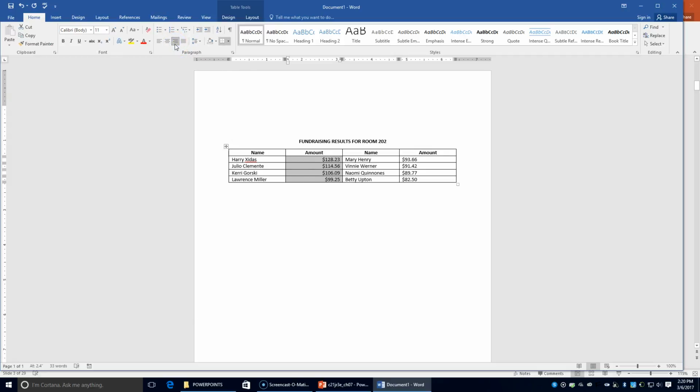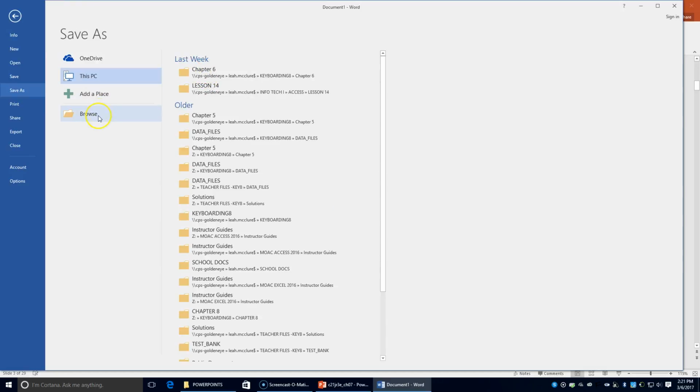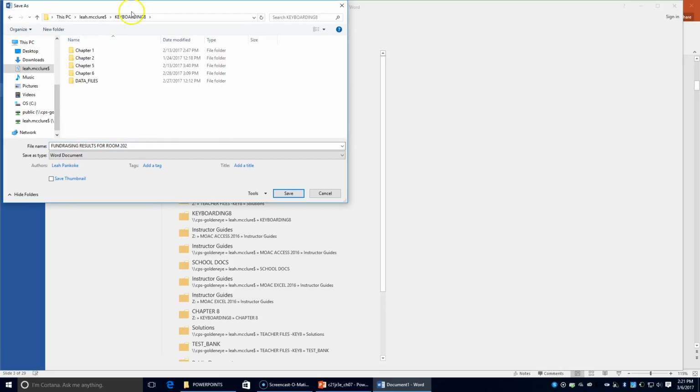Okay. And then step 7 says right align the cells under column D. So I'm going to change these here to be right aligned. And then it tells us to save the document. So we're going to go to File, Save As, browse, go to our Keyboarding 8 folder.